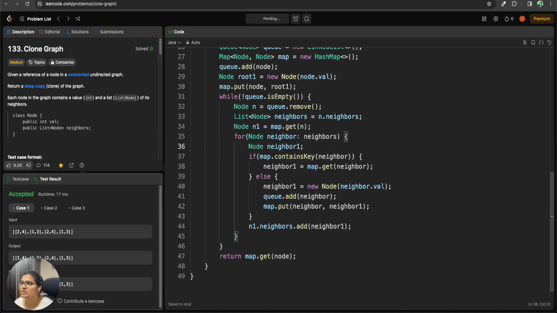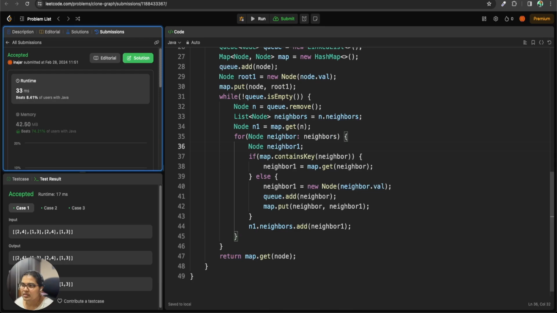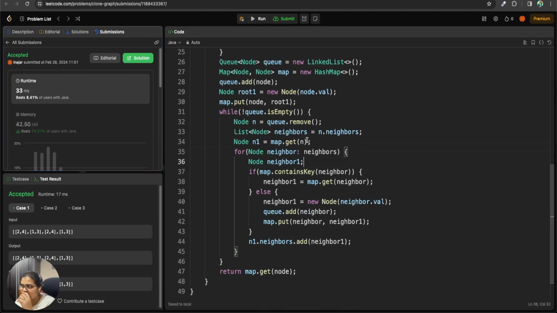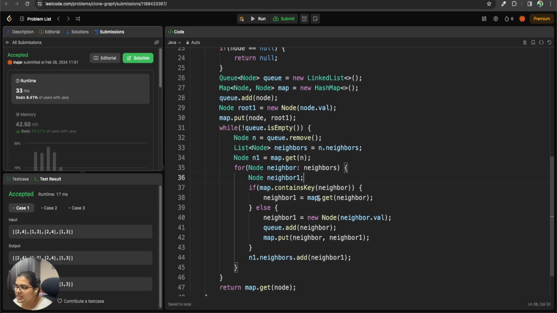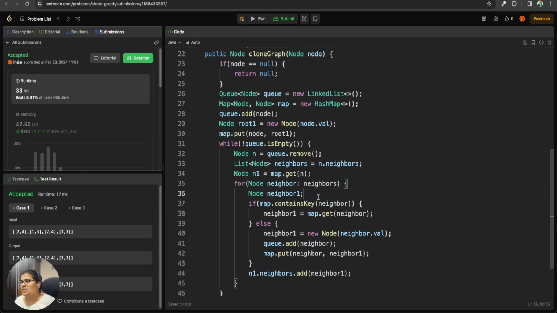Let's submit this. Okay, so this is our solution. The thing you have to understand is why we need this map here instead of a simple visited node. Just do a dry run with the given example and you will understand it. Let us also do a dry run of the code with the given example.